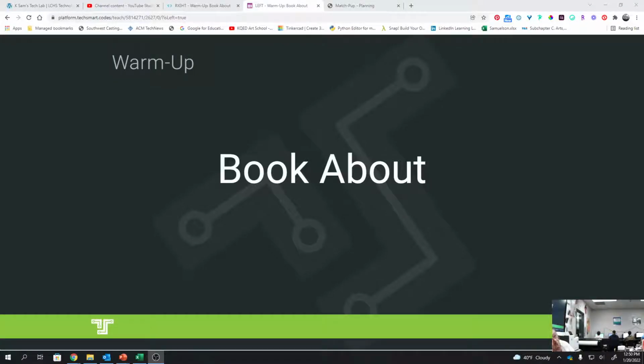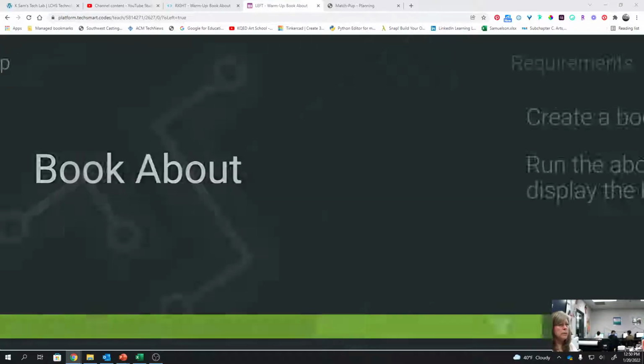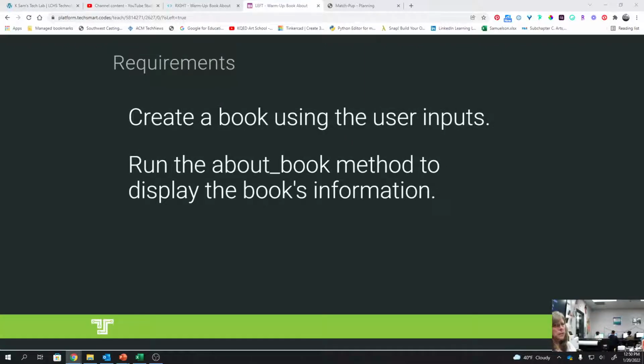All right, so you have the book about warm up. Should take you a couple of minutes to work through that. Basically, you are going to create a book using the user inputs. They're asking for a title, number of pages, and just make that up. I don't know the title or number of pages of my favorite book either, so just make that up. Genre and author. Okay, so those are your 4 inputs that are listed there.